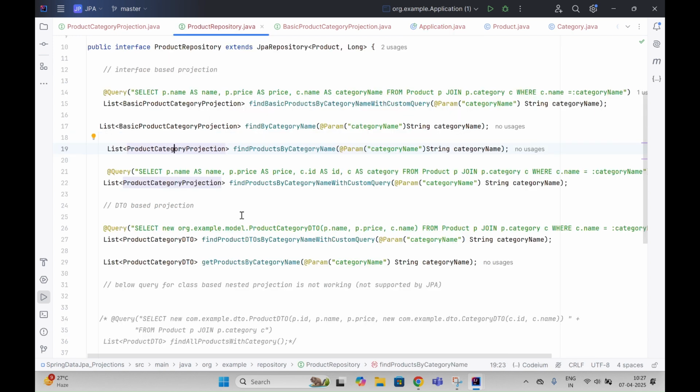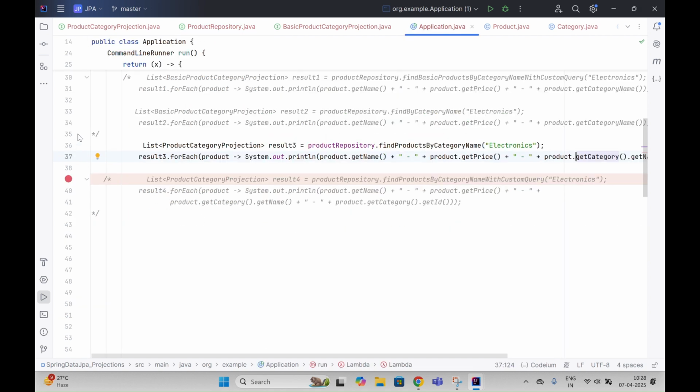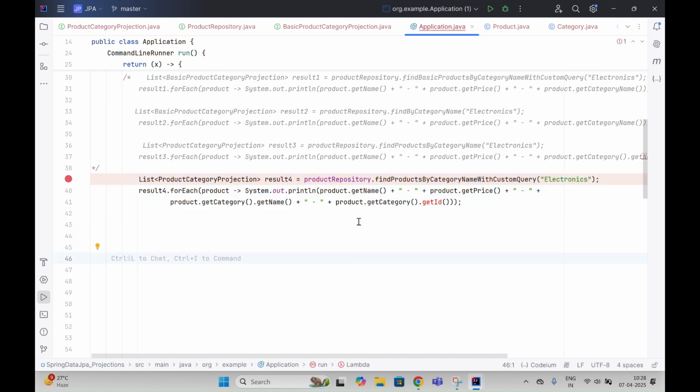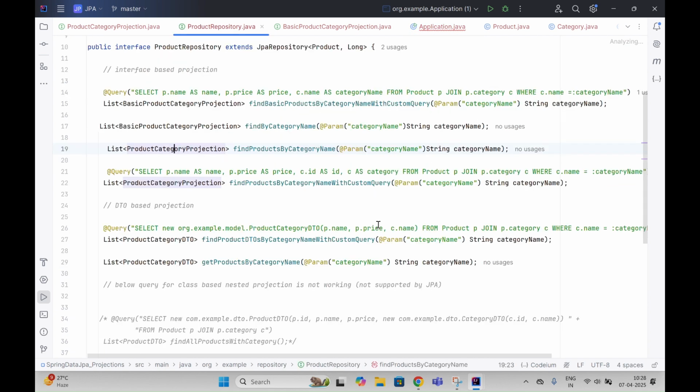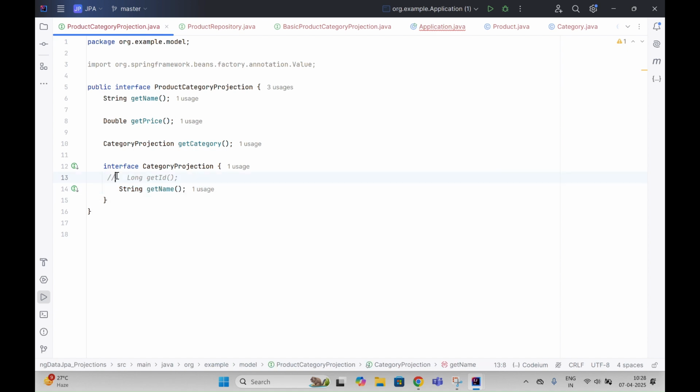Let's run this one. We already have executed. So this is done. Now we'll move to the next concept. I will comment this as well. I will uncomment this one. So I will go to the basic one. I will uncomment this one. Okay, let's print the ID as well.